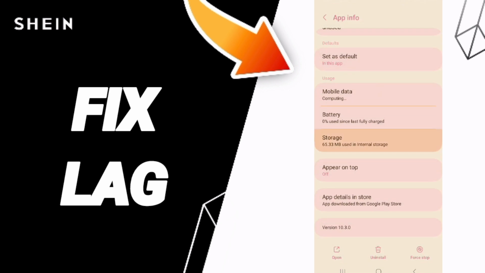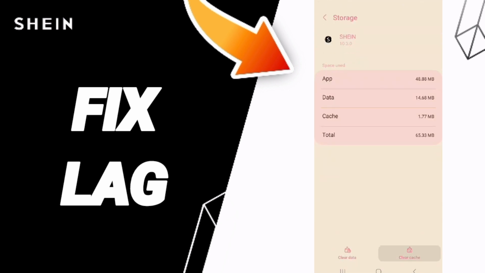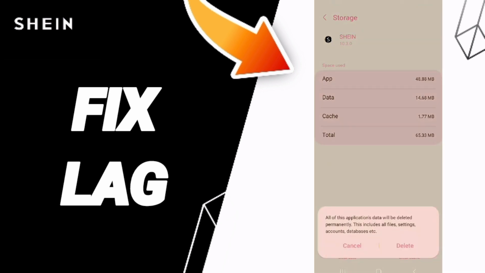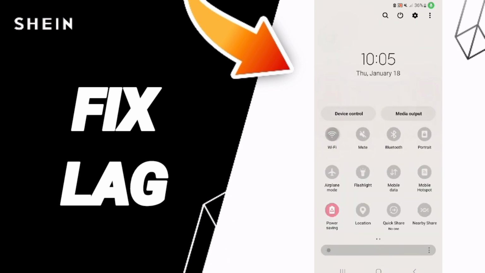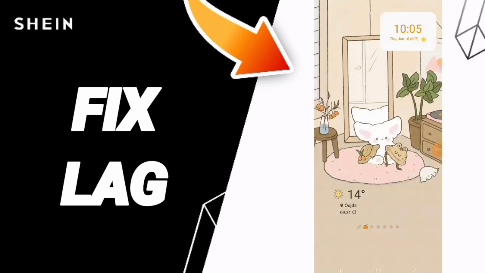Here we'll enter storage. Then you can click clear cache. Don't click clear data because that can cause errors in your app. In the end, you can turn off your Wi-Fi and turn it on again to fix that problem.